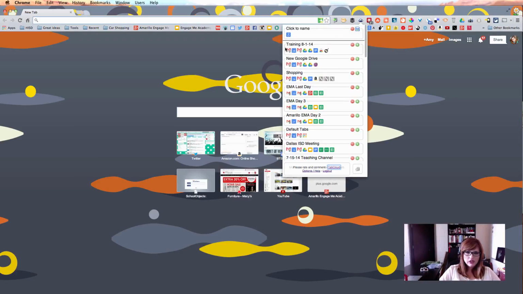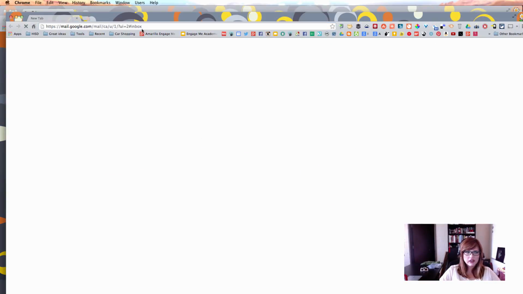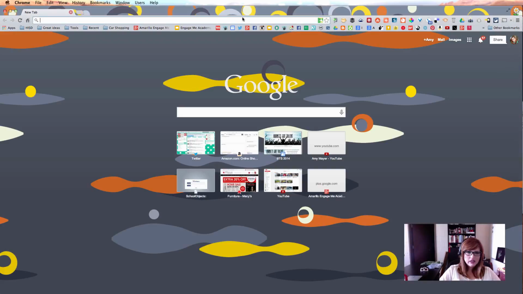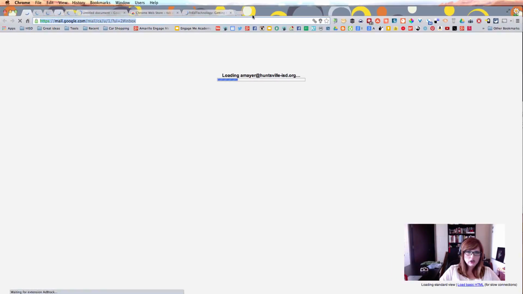But now let's say it's time for that training to start, and I want to open up all these tabs. Remember how I had all this stuff, and a lot of them were pinned, some of them were big, they were all arranged. So now I can just access that Tab Cloud, and it's going to open up a new window, and it's going to make my browser exactly like it was at that point in time. So I've got my pinned tabs over here, my big tabs, and it's going to bring everything back.